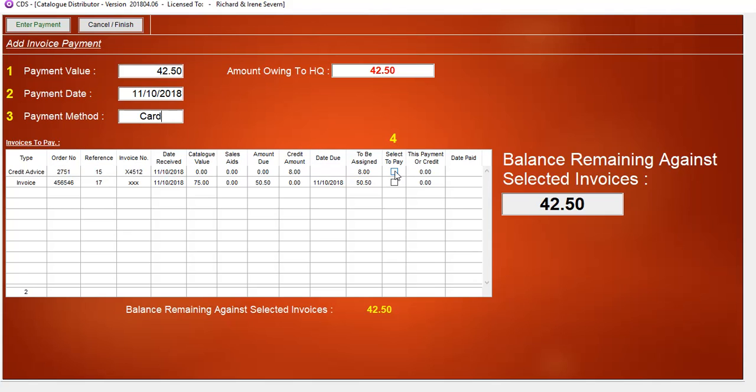Now as soon as I click that, you'll see that the balance remaining against select invoices will increase. So I've now got my £50.50 to pay against the invoice for 50.50, and I simply click on that. That reduces that to 0. Enter payment. So just to recap there, my payment value was £42.50. That's what I'm actually going to pay Viva. I click the £8 credit to add it to my payment of £42.50, which equates to the £50.50 that I owe them, which is then shown there.